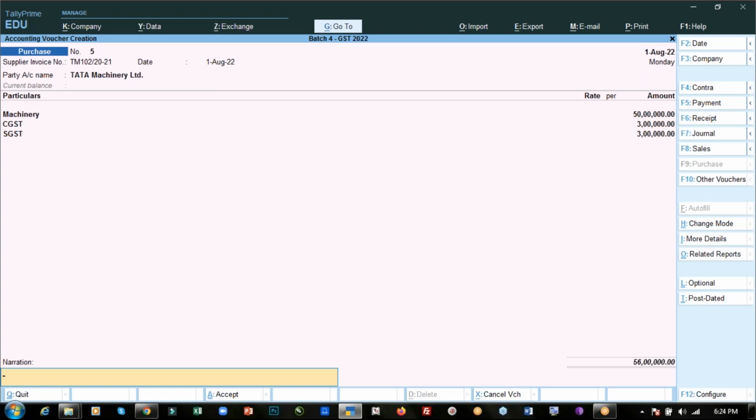Now is that clear, guys? How we have to pass the fixed asset or capital goods purchase entry under the GST.